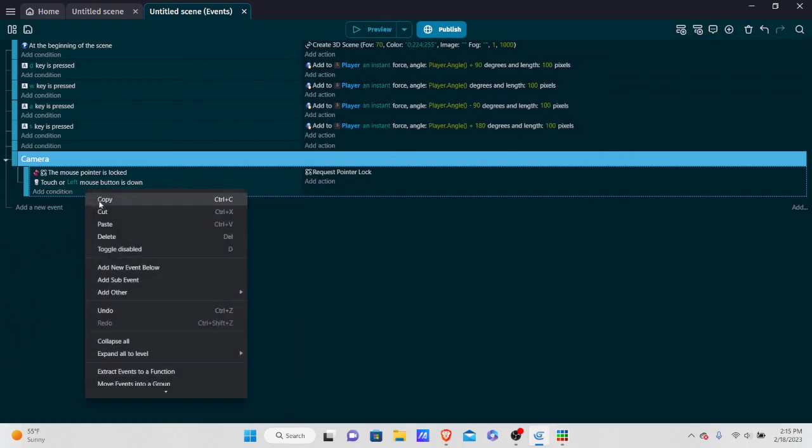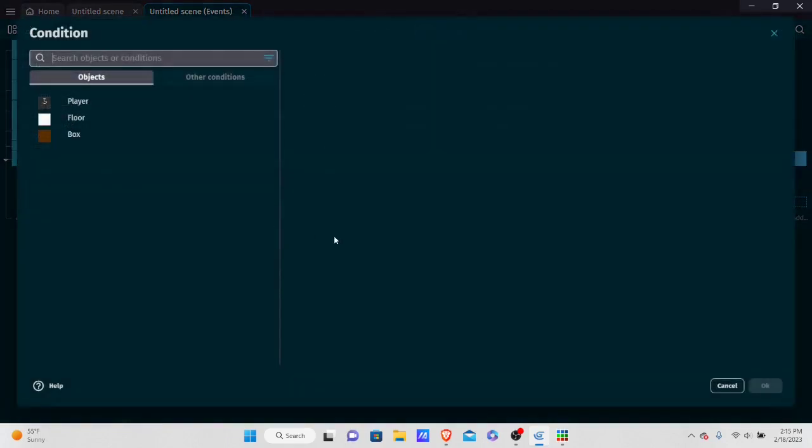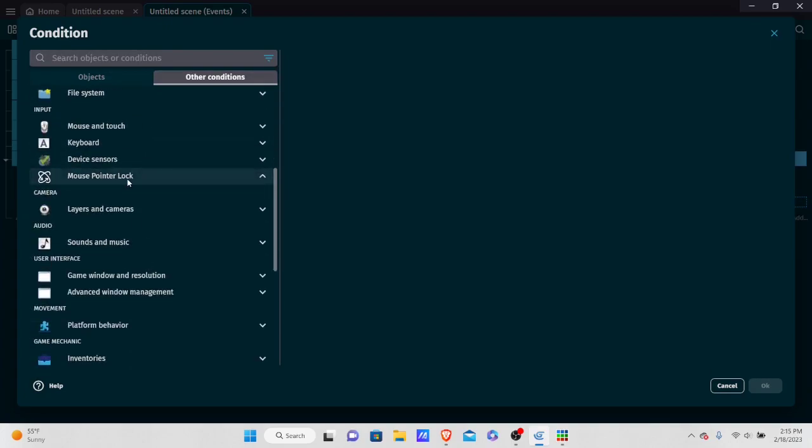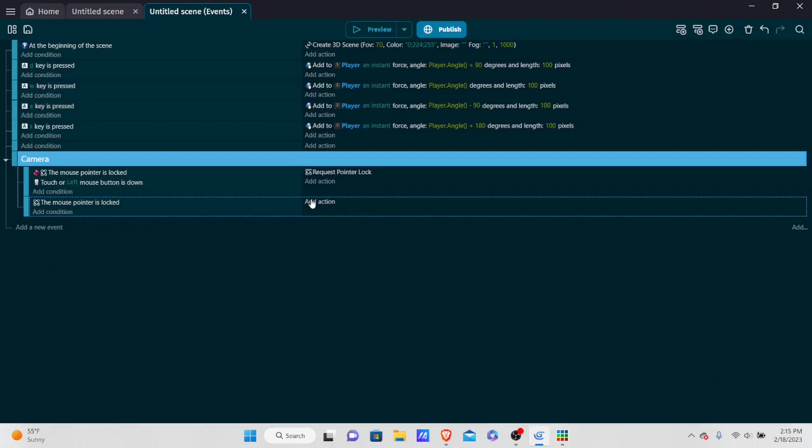I'm going to add a new event. I'm going to right click and put add new event below. And I'm going to put add condition. And we're going to go into other conditions. Go down to the mouse pointer lock. And if the pointer is locked, we don't want to invert it this time. If it is locked, I'm going to press OK.